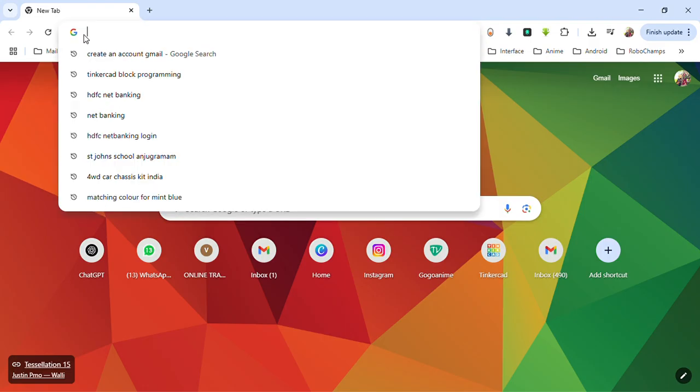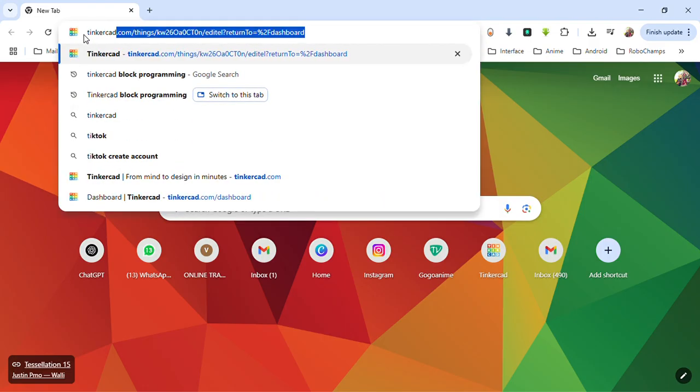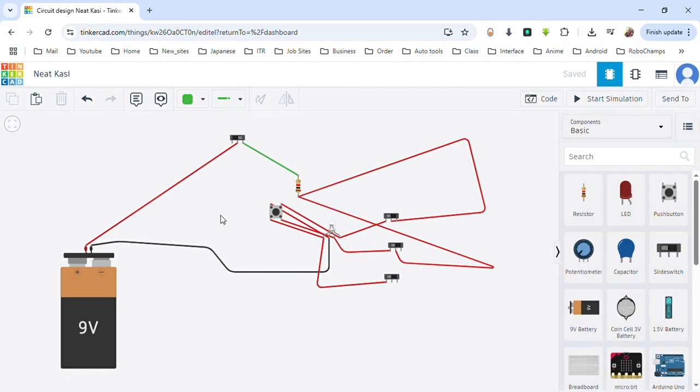So today we are going to see something interesting. Let me type Tinkercad. Go to Tinkercad and you will have your email. With the email you can log in. Okay, I already have a Tinkercad account, so it opens like this.